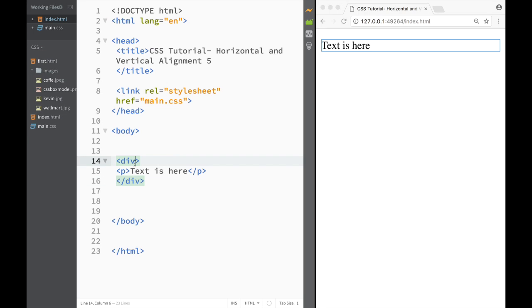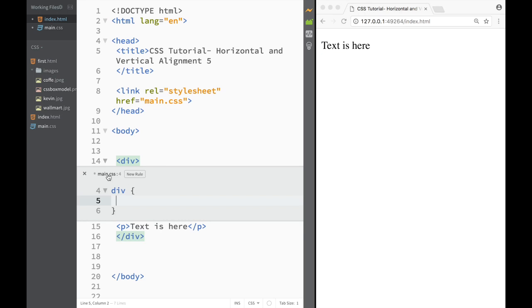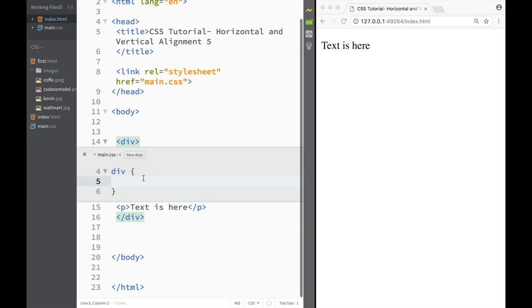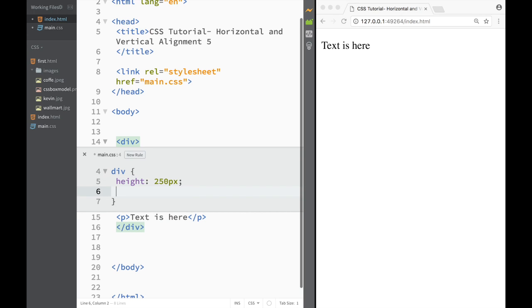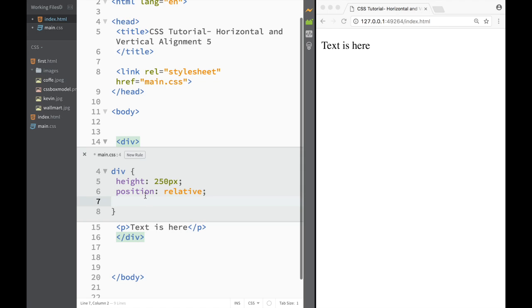So the first thing that I would want to do is go over here, click set a new rule, and the new rule would be that I want the height of my div to be, let's say, something like 250 pixels. The next thing I would be able to do is set my position to be relative, because I want to set this paragraph in the middle by using the position property with the value absolute. So right now I have the position relative, which is going to hold this text, which is going to be absolute.